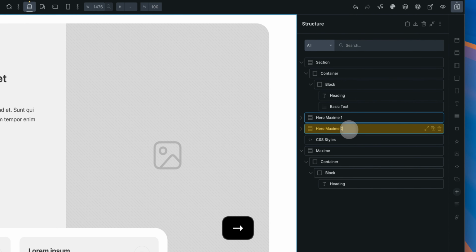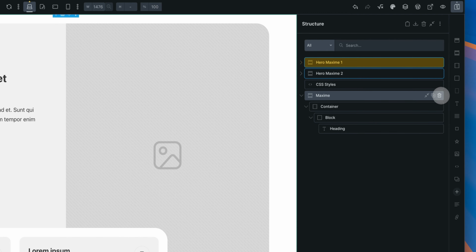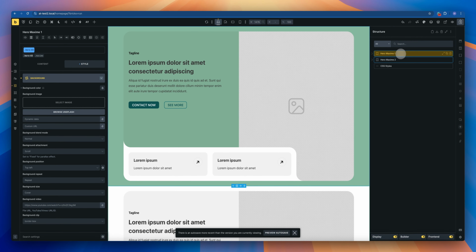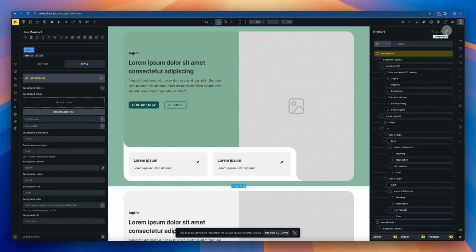Let's rename it here 2. Okay. Let's remove the other one so they are not in our way. Okay. So let's expand everything. Okay, and I just want to focus on the container, this container.